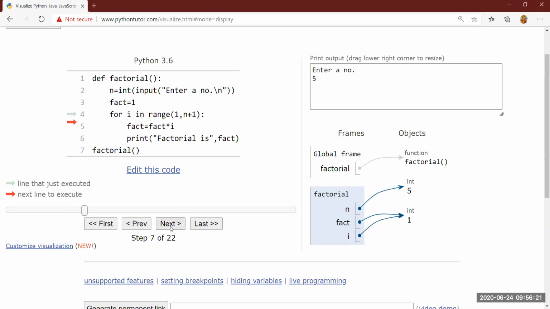Just see now. i is 1 initially. You can easily see that the loop variable is created with value 1. Both the arrows of fact and i are pointing to the same value, 1, because both are storing the same value. No problem. Now fact equals fact into i. What is the value of fact? 1. What is the value of i? 1. 1 into 1 is 1. So fact will remain the same. No change, because 1 into 1 is 1 only.